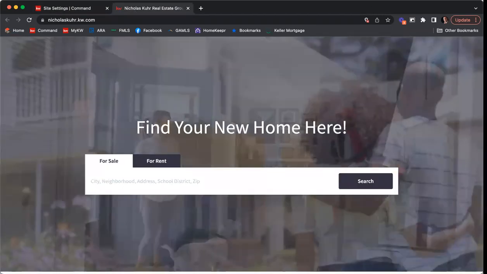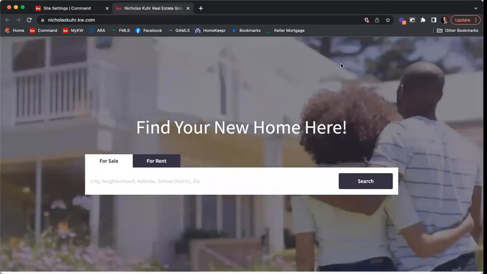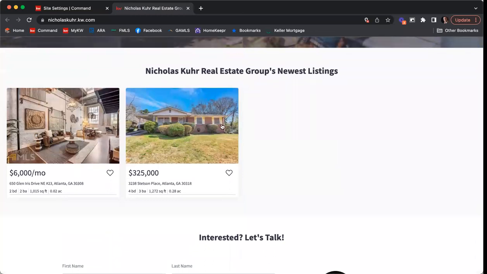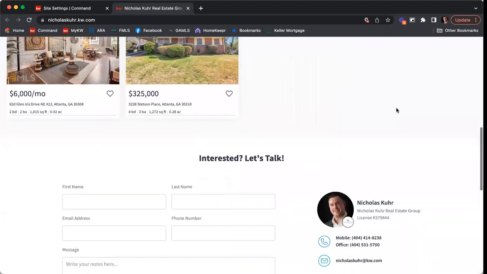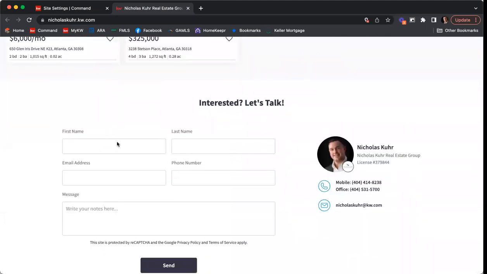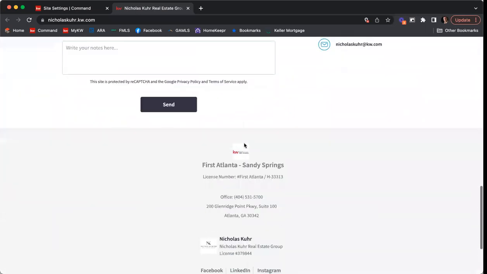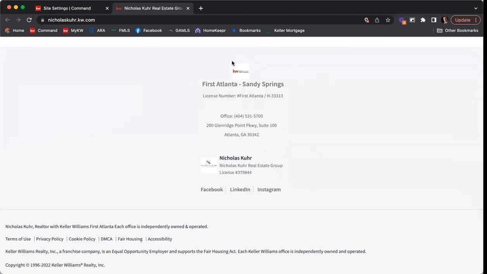So we come back over here. So they can search for sale or for rent. Scrolling down, here are my newest listings. So these are the listings that I have set up, so that way my clients can come here and see, oh, wow, here are these listings that I have. Interested, let's talk. This is just an automatic widget here that will have the ability for clients to leave their contact information. And then down here, we have our office information.